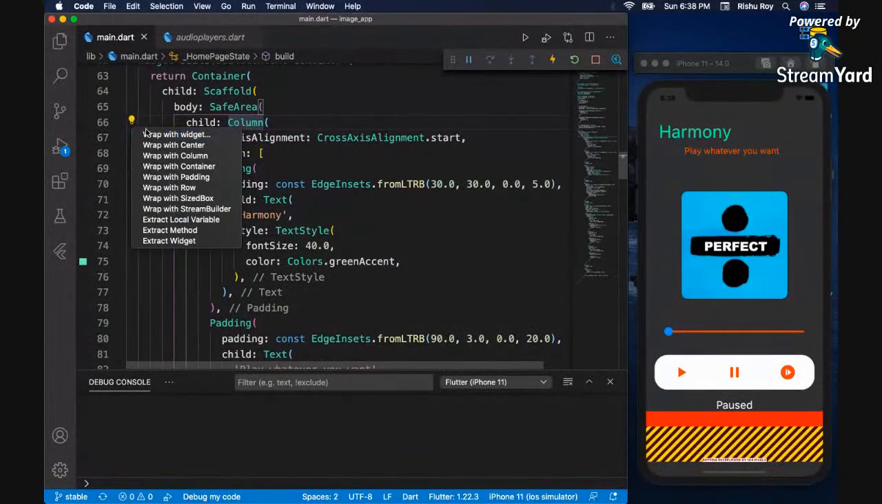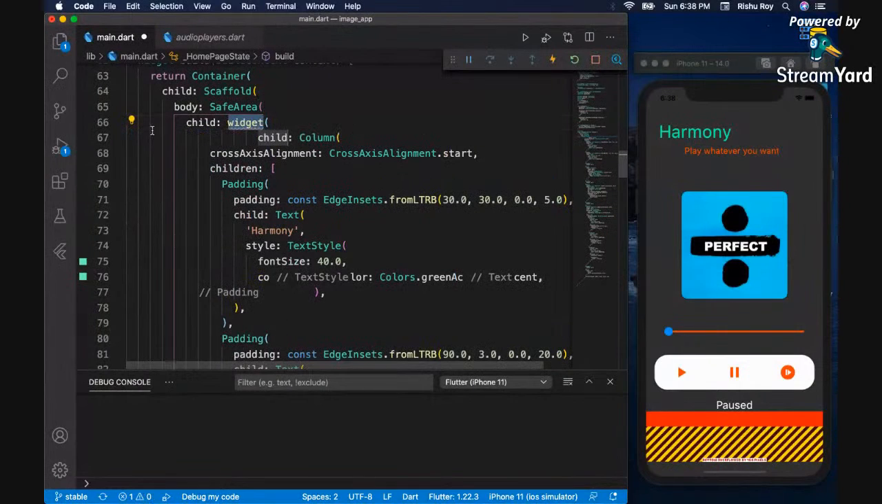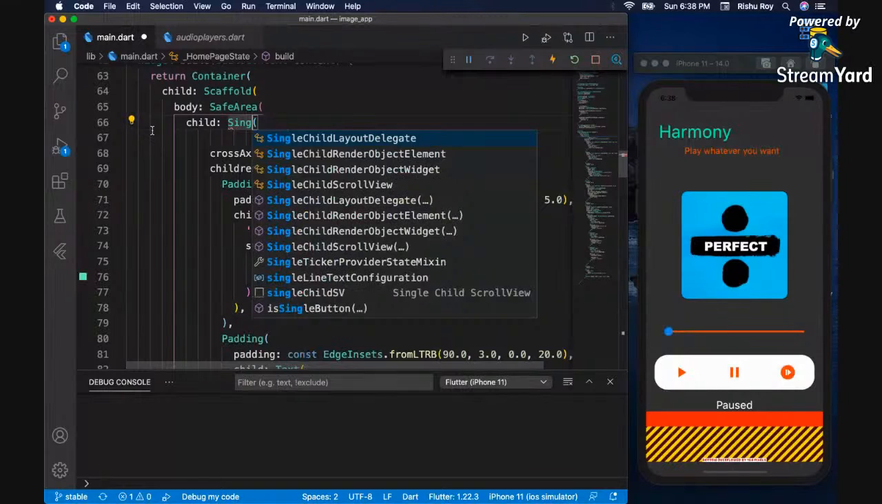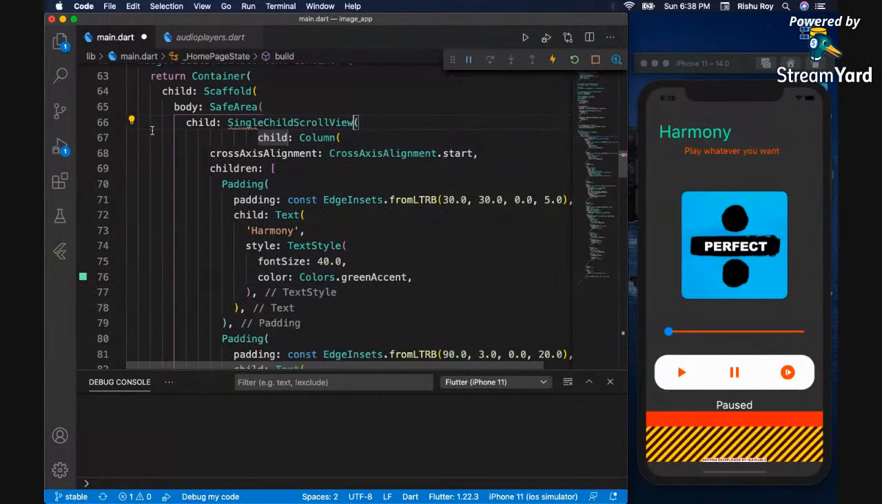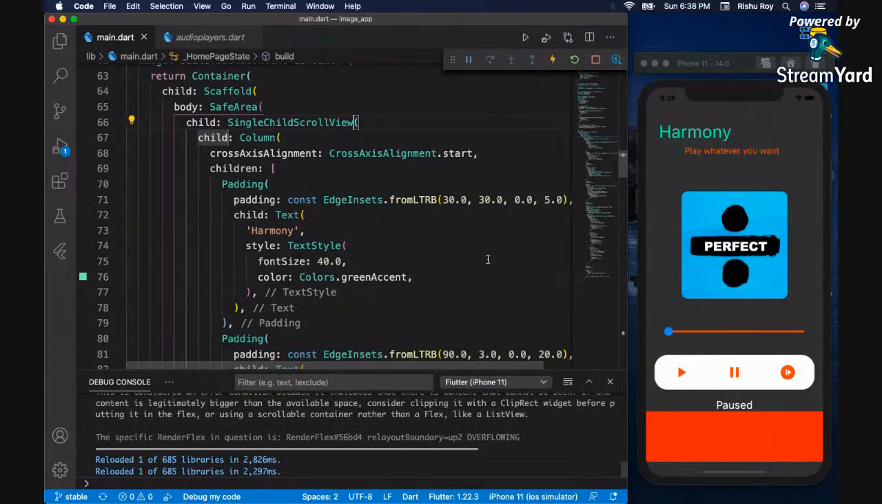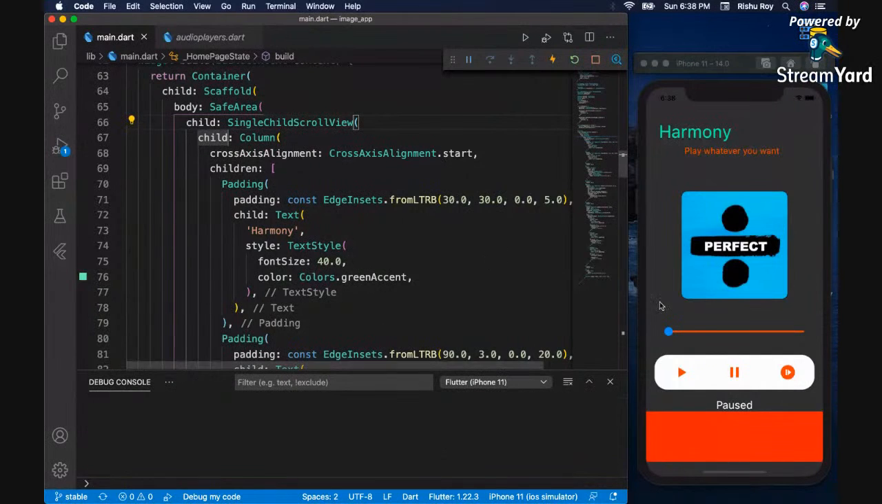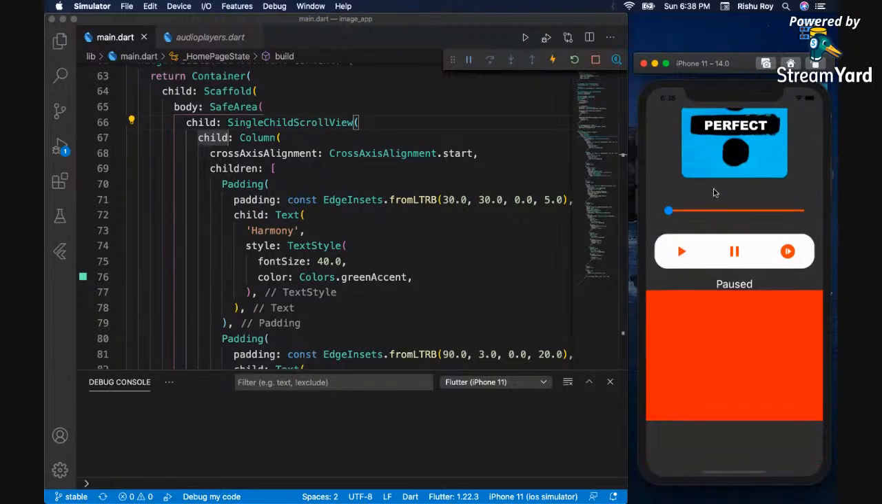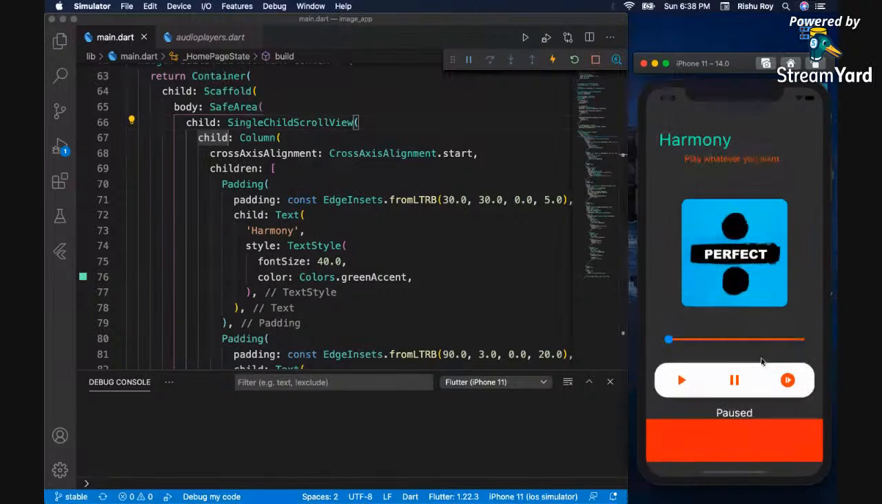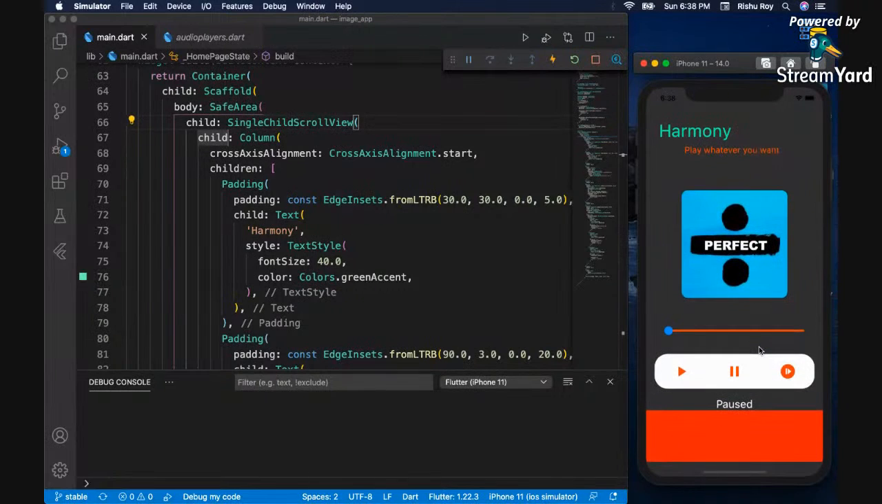the widget is called SingleChildScrollView. So I will wrap my column widget with my SingleChildScrollView. Save your file. And now you can see that the app scrolls all over the screen, and this will work on all the screen sizes that you want.